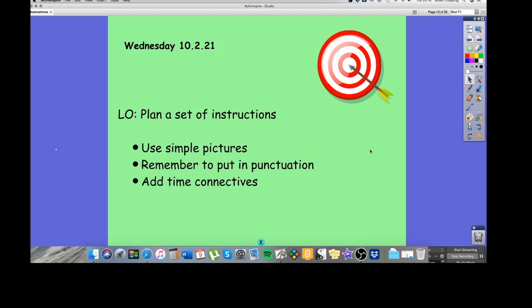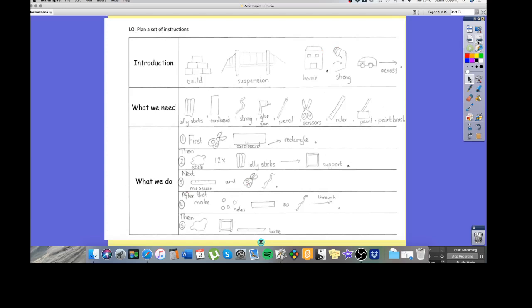So we're going to still use simple pictures because that's what we always use with our plans. We try and remember to put in the punctuation. So this time it's not only the full stops that we're putting in, but it's the commas when we do the list, the equipment list as well. And adding time connectives when it comes to doing the "what you do" bit. So I've split my instructions in half, well, roughly half. And although it's quite difficult to see, I'm going to go through it for you. And you can pause at any point, okay?